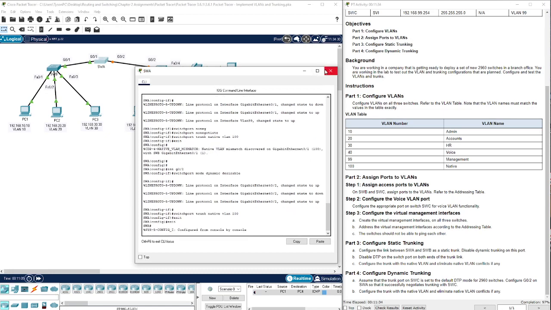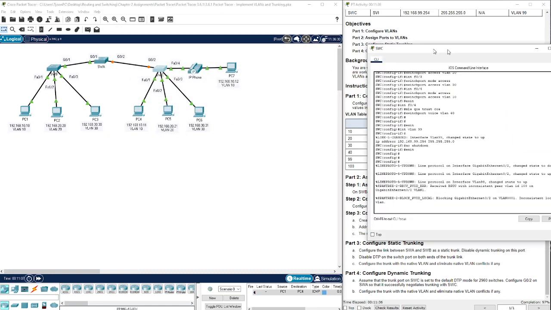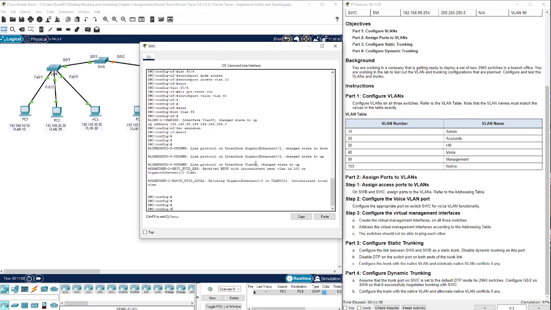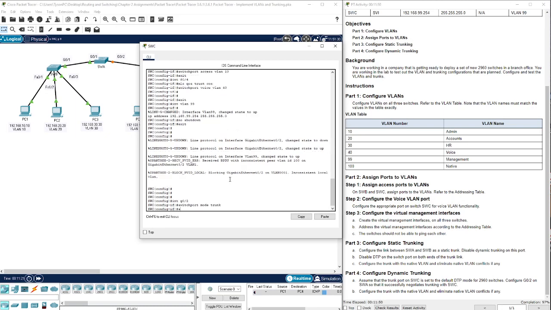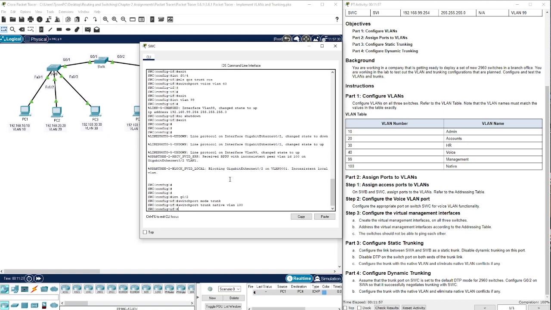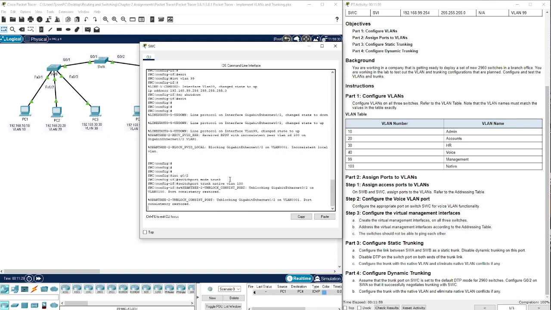All right, we're getting close there. And on this one, we're going to be on switch C, making sure it's a switchport mode trunk, native VLAN 100. Consistency's restored. We're at 100%.